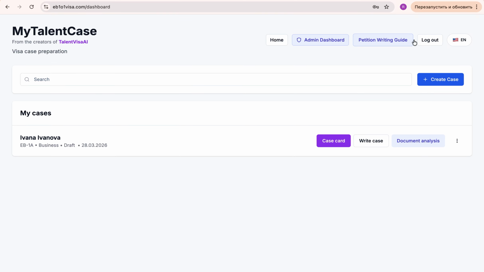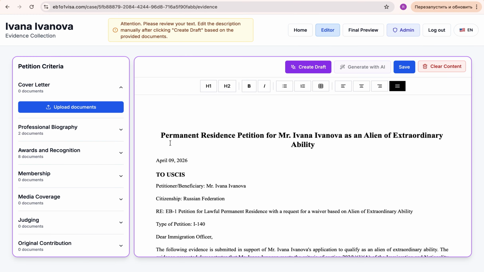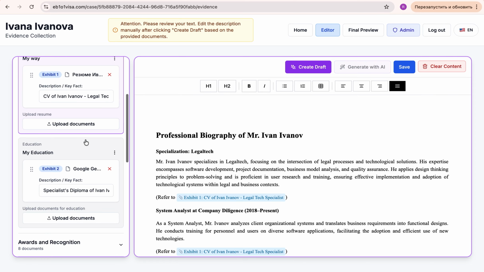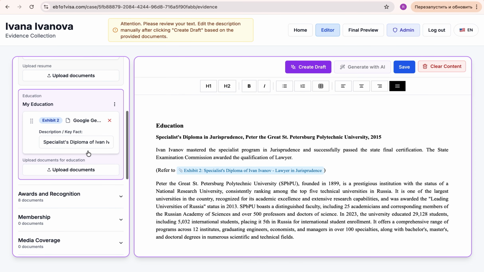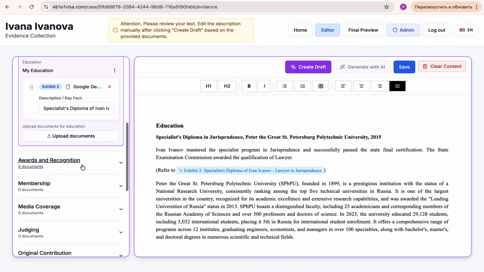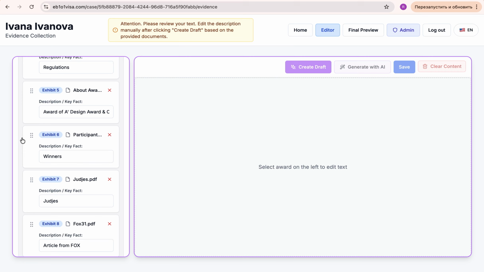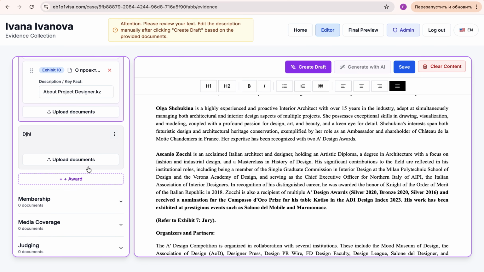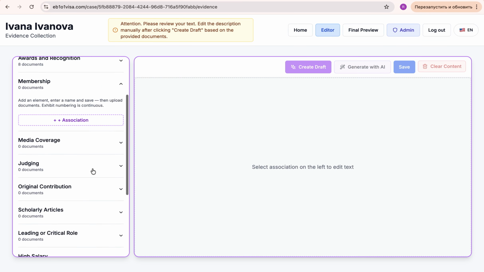Alright, let's head over to our case and start writing the association section. We'll also talk through what documents need to be provided. Let's go to the writing section. As you may remember, we already have the professional background description, the education section, and the awards section that we covered in previous videos. Now let's get started on the association membership.